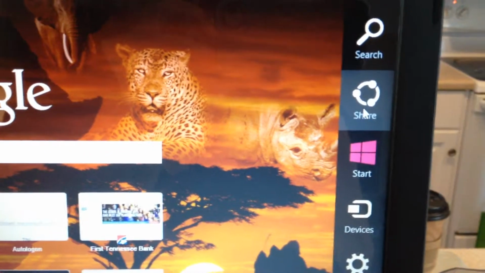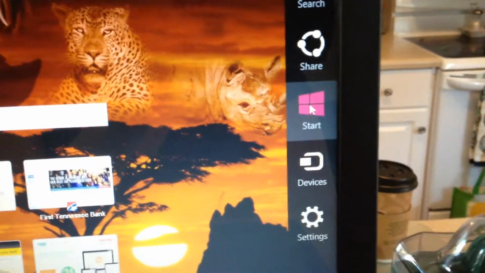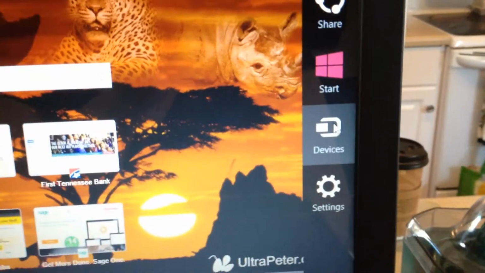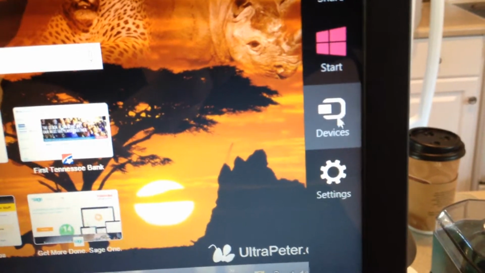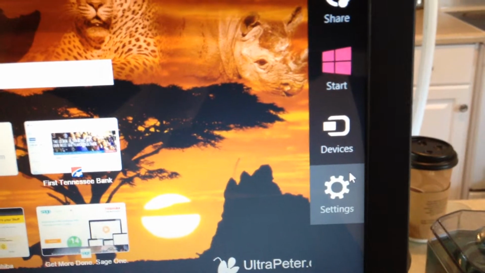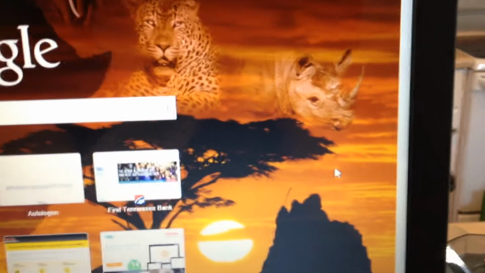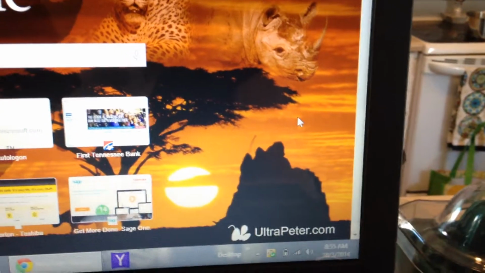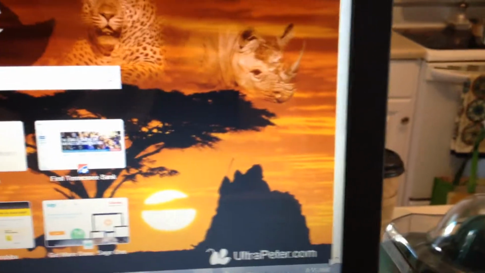You can share, which you won't be doing, I'm sure. You can go to your start menu, which I'm going to show you in a minute. You can go to your devices, which would be your printer, right? And you can go to your settings for your computer. Those are just little hot buttons that come off and on when you roam over there, okay? You can also get to them by hovering down here and clicking, and they'll appear as well.